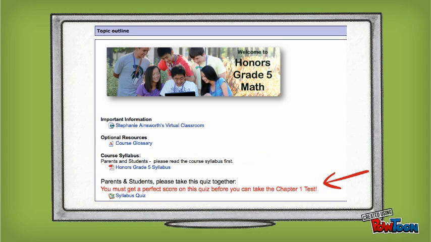The final link in this section is for the parent and student quiz. You must take this quiz before you start the course. It helps you to learn a few things about the course that will be important for you as you work. Once you're finished with the quiz, you will receive a password. This is the password that you need to take the Chapter 1 test.